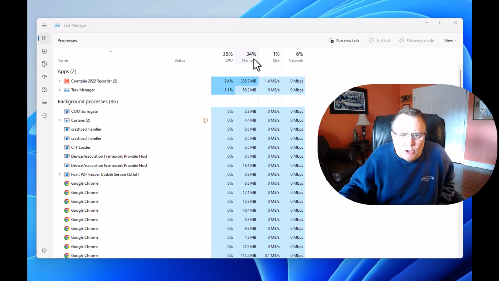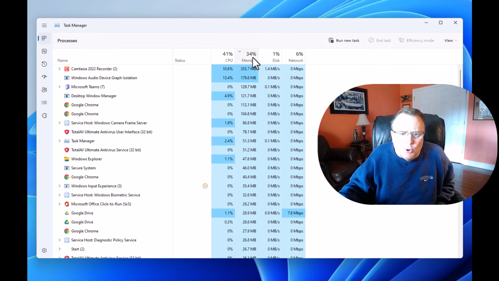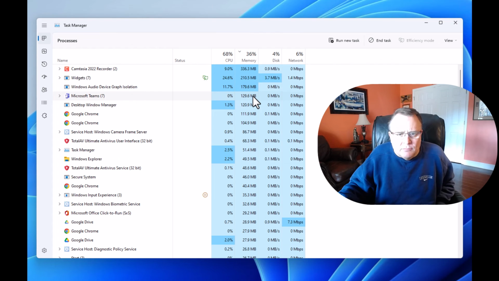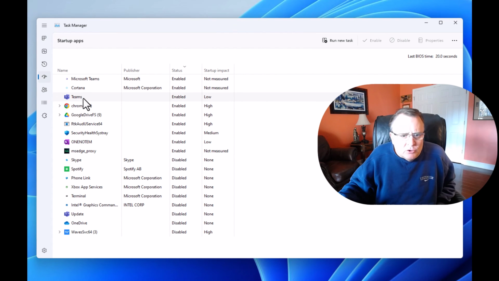But now let's take a look and see again who's consuming most of the memory. At this point, of course, Camtasia is consuming a lot of memory, and then this Windows Audio Device Graph Isolation, and then Teams, of course, which is a huge consumer of memory as well. So you can begin to really start fine-tuning. For example, with Teams, you can take a look here. Teams is starting up when the system starts up. So I may not want that anymore, so I'm just going to go ahead and disable startup at that point.